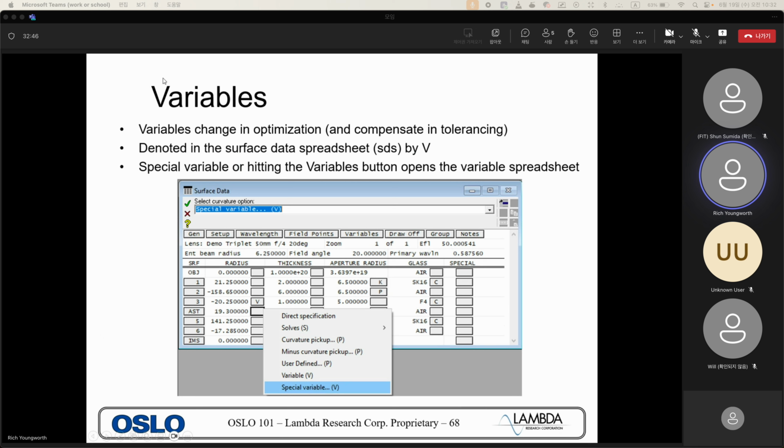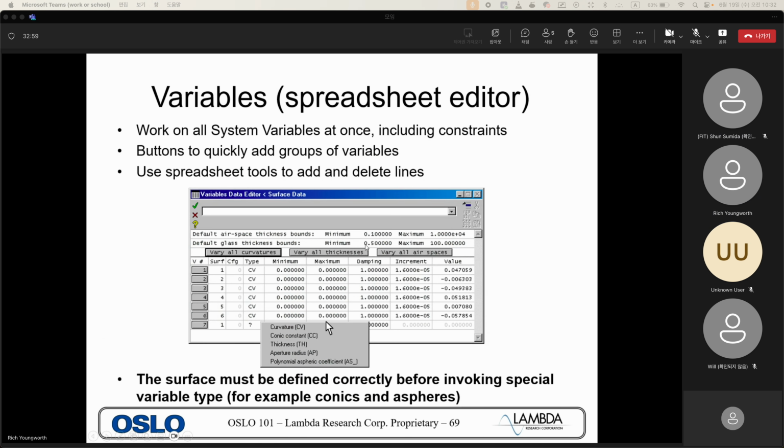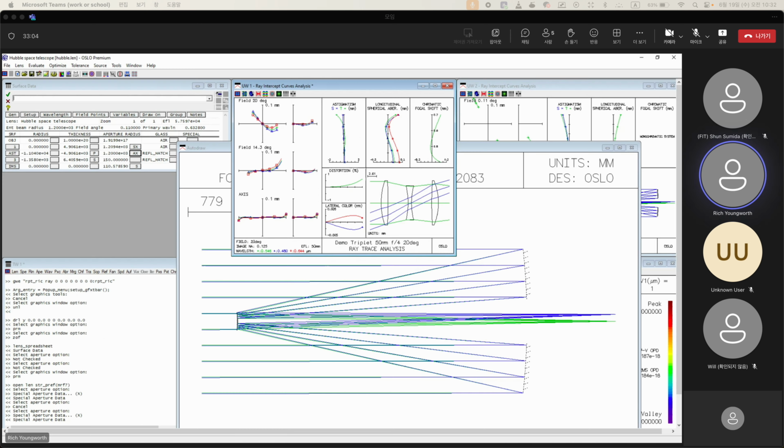So variables. Variables are things that change in optimization. I already showed you can hit variable or special variable from this button. You can also go to the variable spreadsheet. And when you have something as a variable, you'll get a V. So this is the surface data spreadsheet.